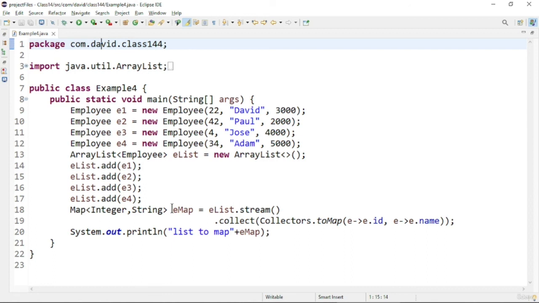Because in future, most programmers will use the Streams API for the processing of collections and all other elements.